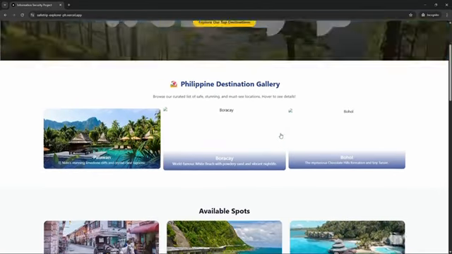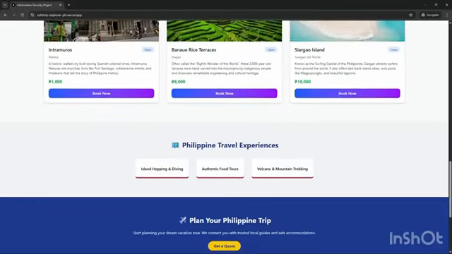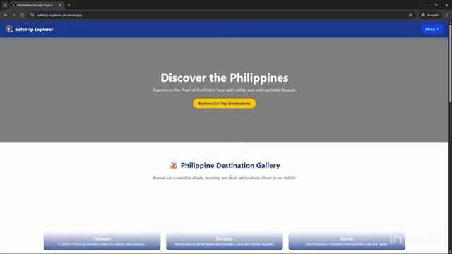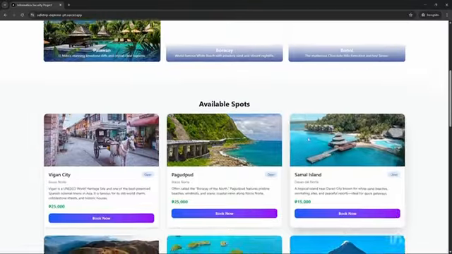So let's try to log in as a regular user. Here, a regular user attempts to access the administrator panel. The backend verifies the user's role before granting access, and since the role does not have sufficient privileges, access is denied.